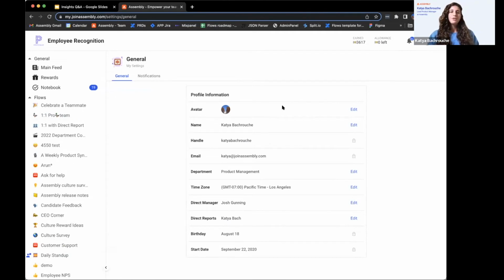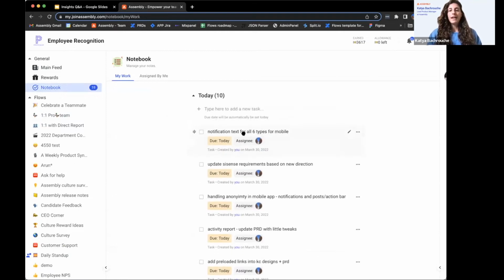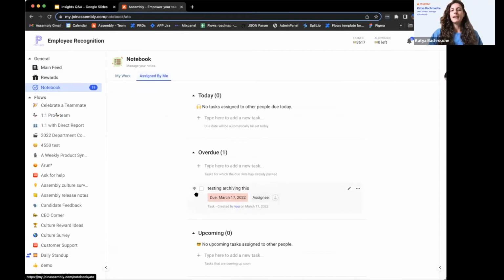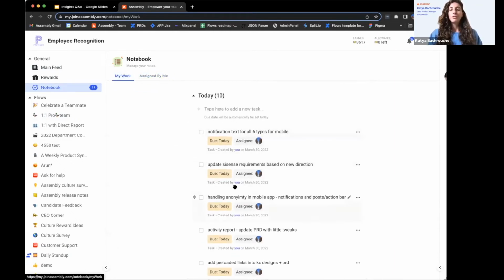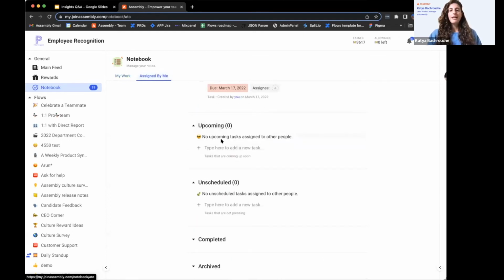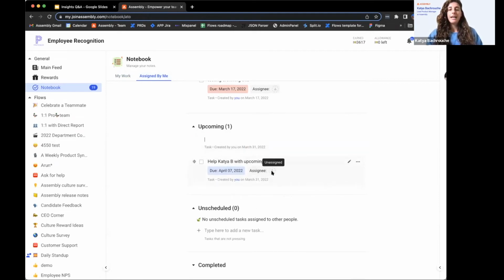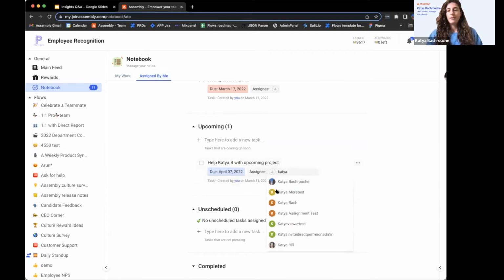One other way to engage your team, we have this notebook. I have so much to do today, but what I can do is if I have something that I need somebody else to do, or if I need to delegate some of my work to anybody else within the company, you can create a task. So say, you know, I want to help Katya B with upcoming projects. I could assign this to Katya.